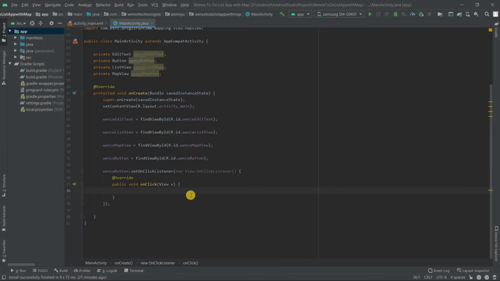So let's look at the functionality of this application. The first thing I want to do is create an array list which will hold our to-do list items, and then create an array adapter which will populate our list, all right? And then I'll add this to the list view.